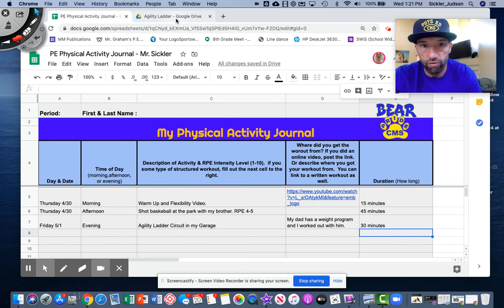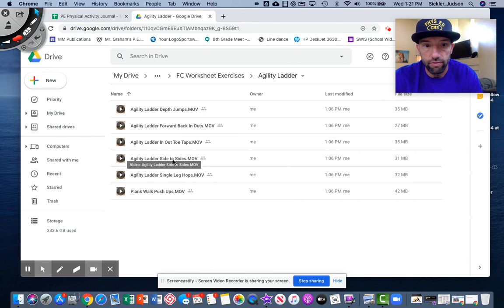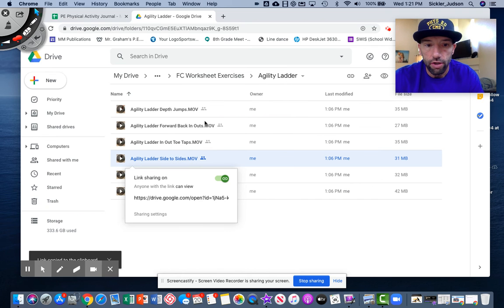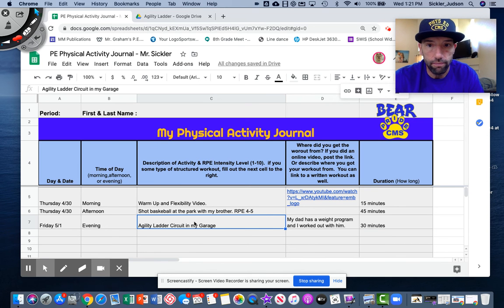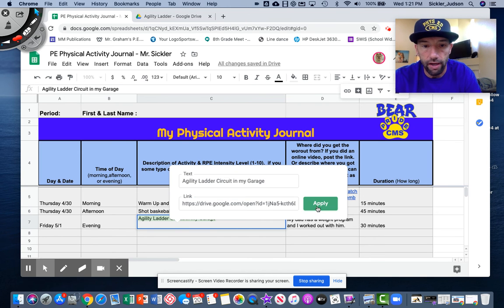You'll notice right here in my Google Drive, here are agility ladder exercises. So let's say I wanted to do side to sides. Right here, I'm going to click on it. I'm going to hit get shareable link. You're going to get the link, and what you're going to do is copy that link. Then you're going to go back to your cell. You're going to go to the link. You are going to paste it in and hit apply.